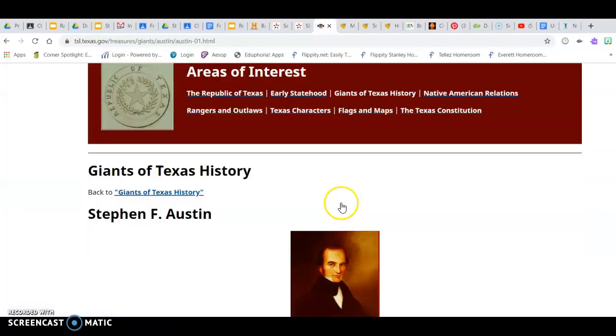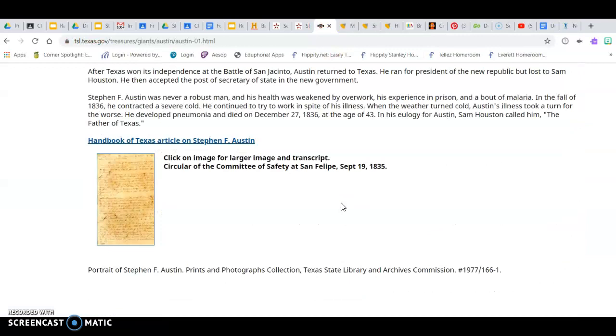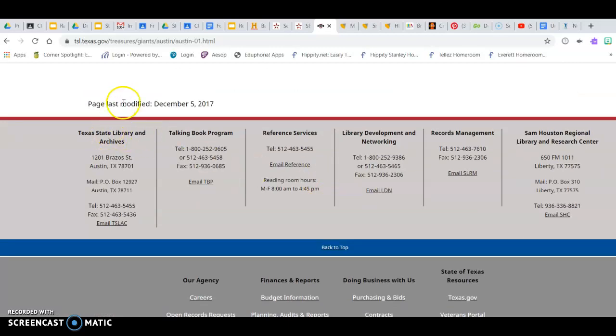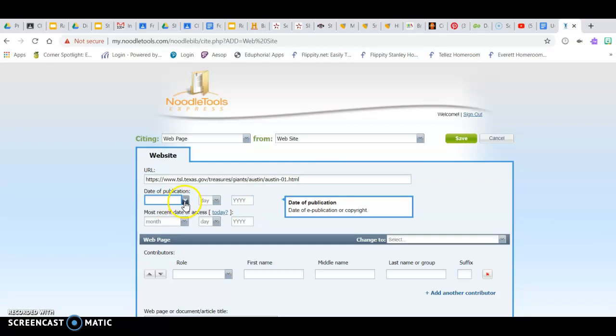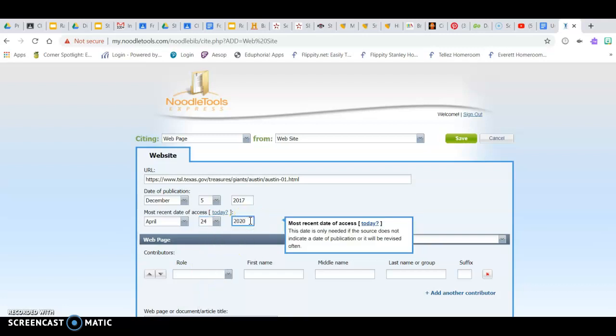Okay, let's see if we can find it. Now, at the bottom, they will often provide some type of date, and this says page last modified December 5th, 2017. That's probably as close as I'm going to get to the original date of publication, so that's the date that I'm going to use. So I'm going to say date of publication is December 5th, 2017. And the most recent date of access, well, that's today. So April 24th, 2020. Okay.